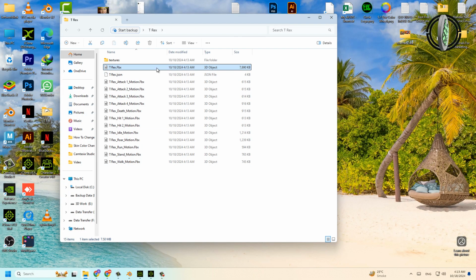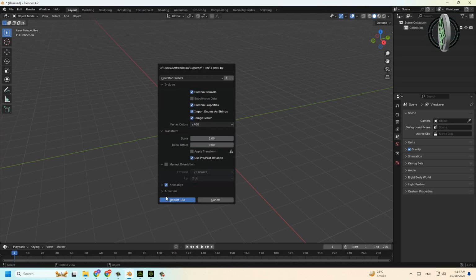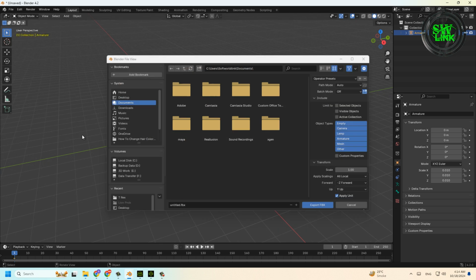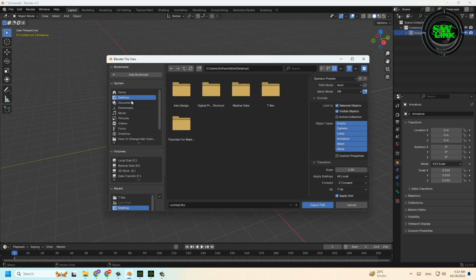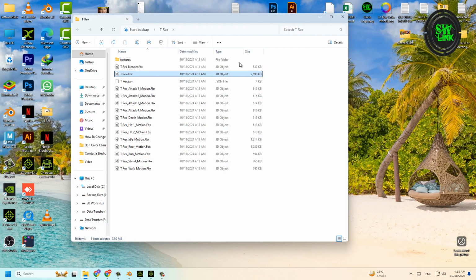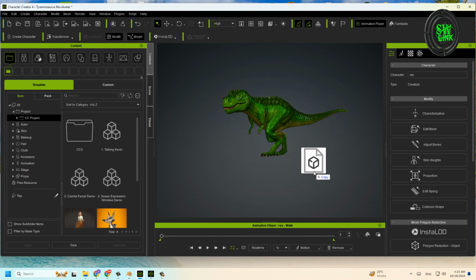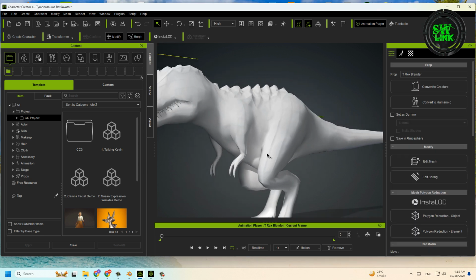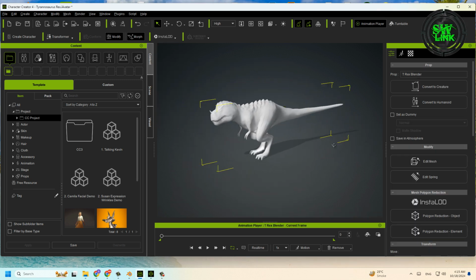Now import this FBX into Blender. Now save it again in FBX format. Now import this Blender FBX into Character Creator. Hide the T-Rex first.